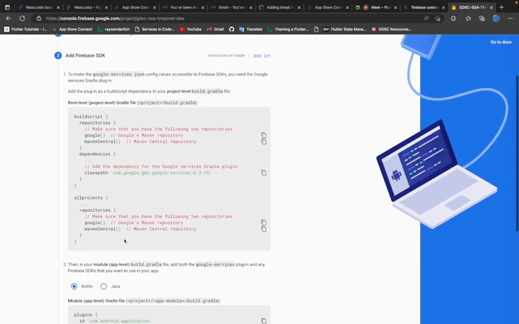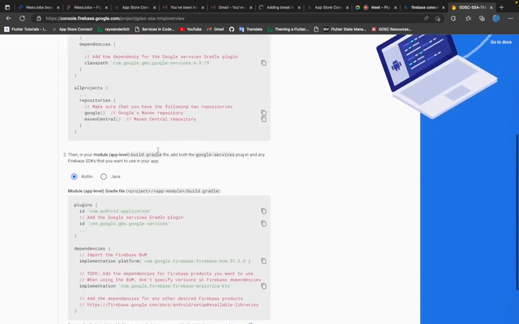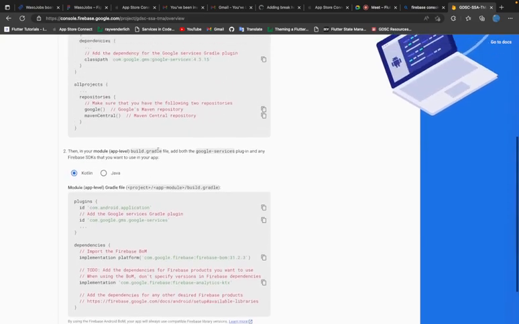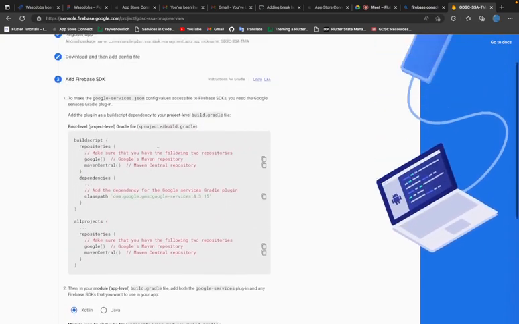Next. If these are not added in your project, you just have to add them at the root level. So let's check to see if it is there. Root level, project level, project Gradle file. Most of the times this is added, but let me just verify.